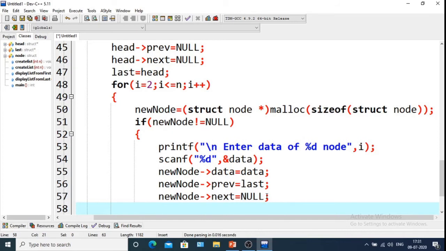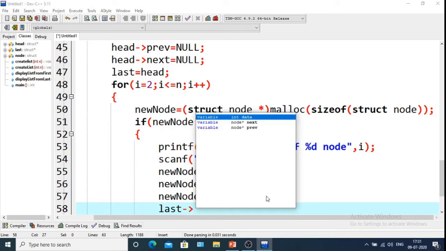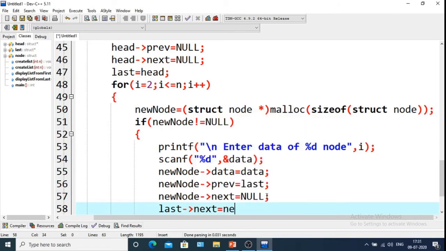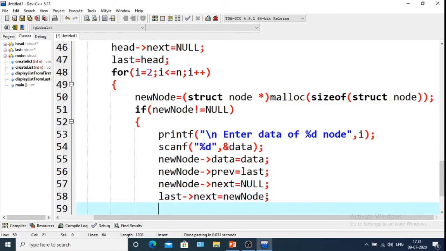Okay. And here we will link previous node with the new node. Okay. So last next equals new node. Okay. And now we will make new node as last, the previous node. Okay. So last equals new node.